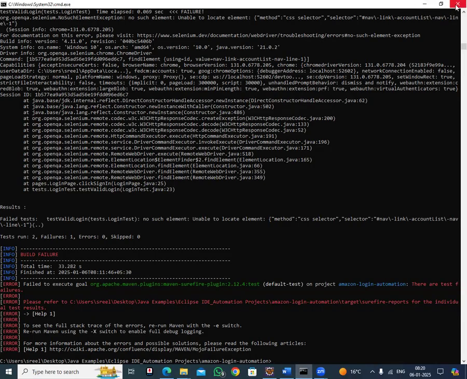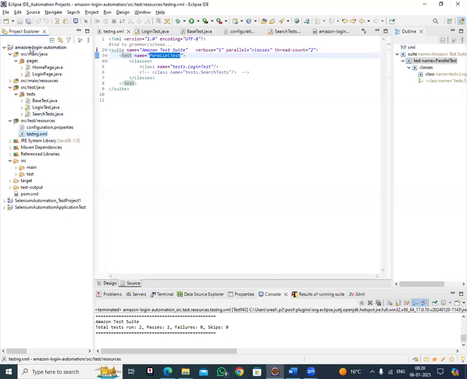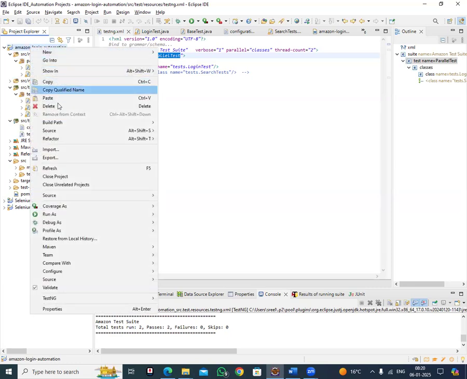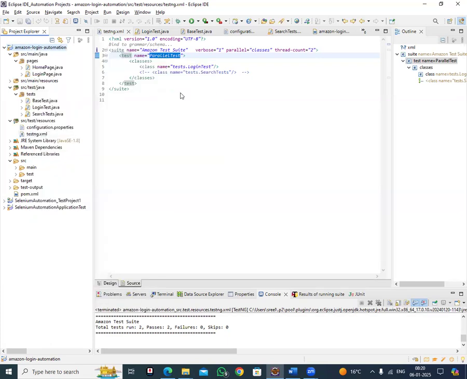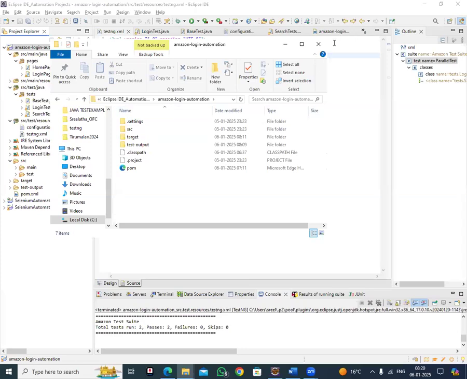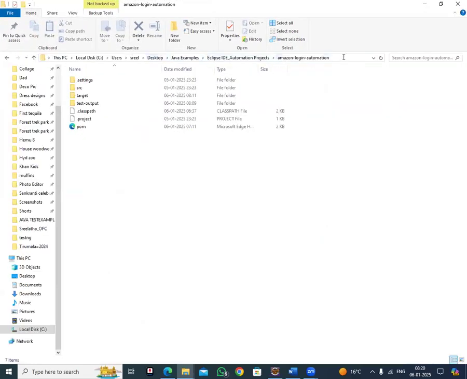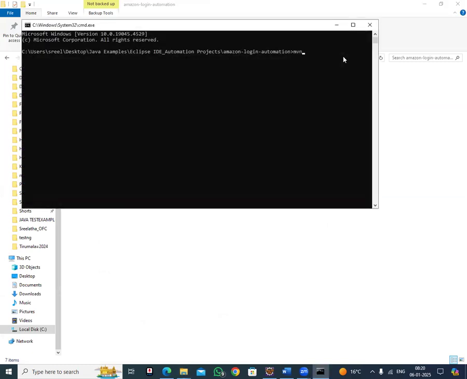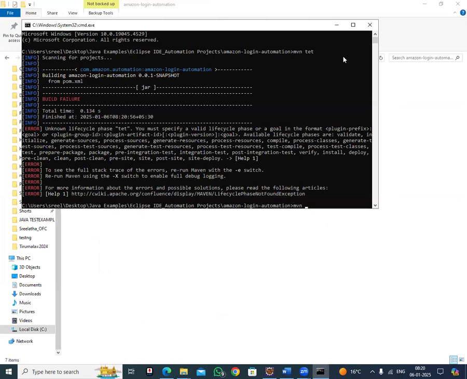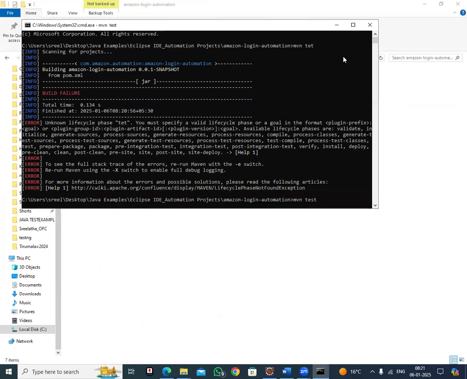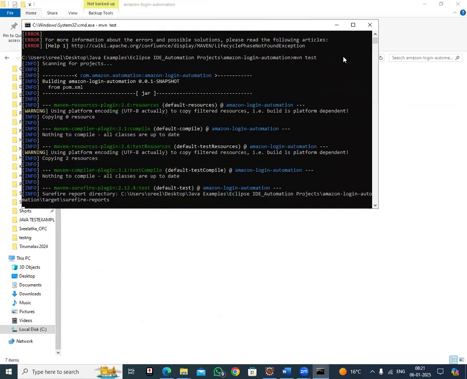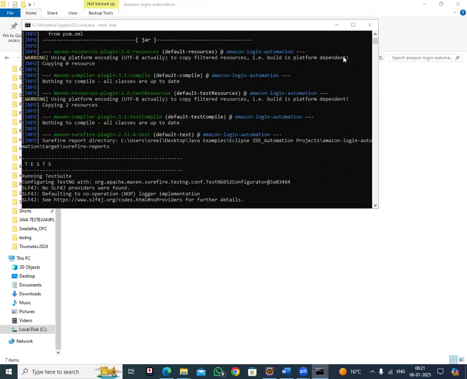Okay. Now I am closing this. Now again I am opening, going to the file explorer, the project location, opening the project, CMD. I am creating it. Maven test. Sorry, the command is wrong. MVN TEST. Okay. That means through the Maven command, I am executing the test cases. So test cases are executing now.